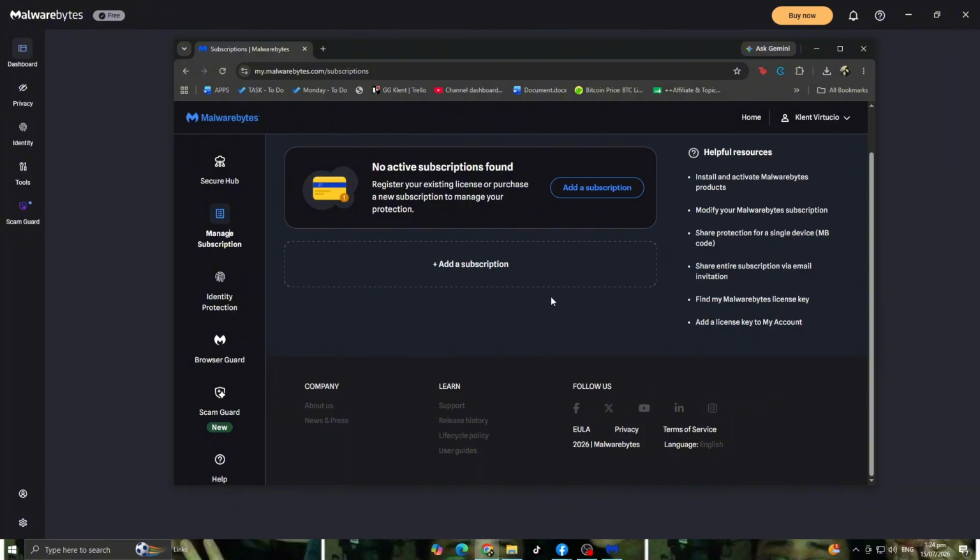So yeah, canceling your Malwarebytes free trial only takes a few minutes, but verifying that auto renewal has been disabled is the most important step. Once confirmed, you can continue using the trial until it expires without worrying about unexpected charges, guys.